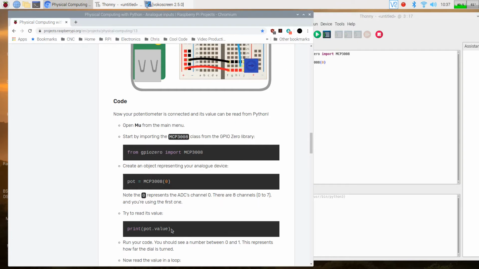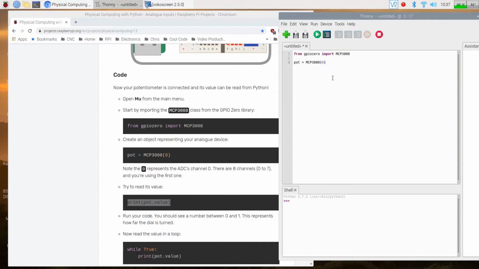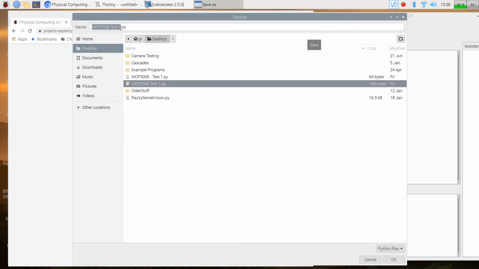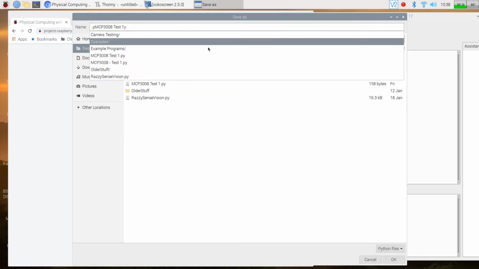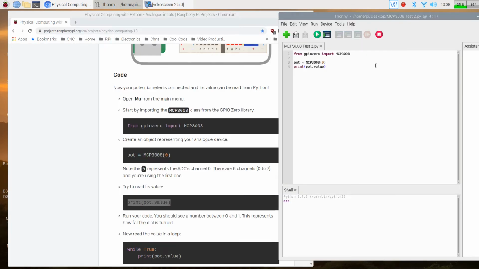And now we'll see if we can read the value. Copy that, paste that here. I will save this to the desktop, and we'll call this, I've already done some testing, so we'll make this test 2, and we'll run it. And look at that. We've got 0.502. So I'll bet you my pot is right in the middle of its travels.